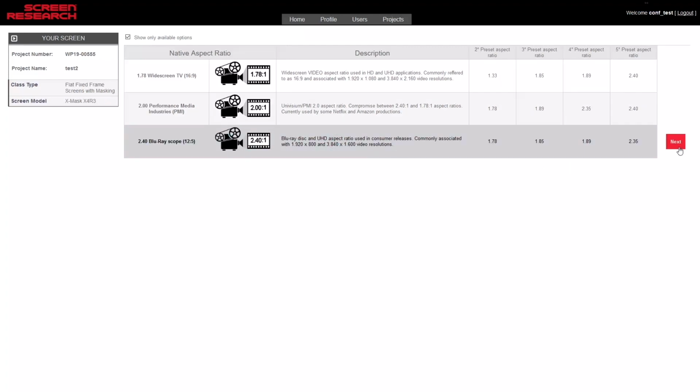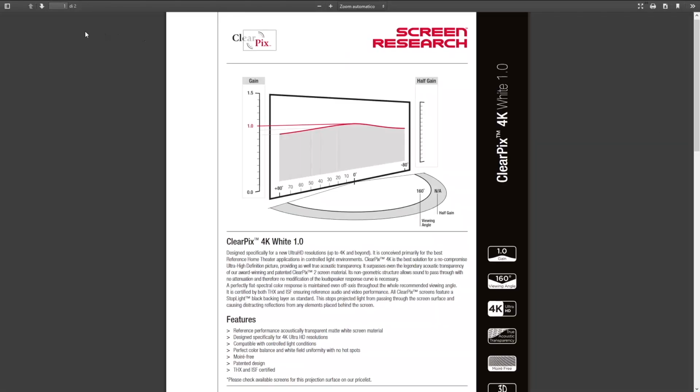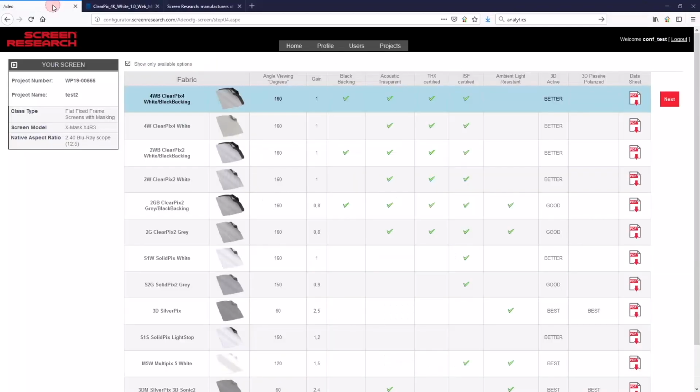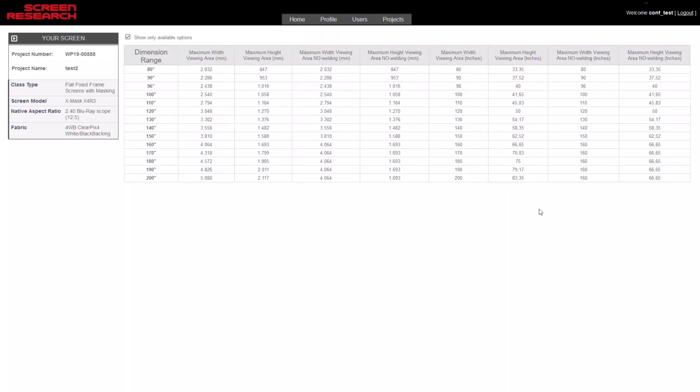On the projection surface page, you will see the surface's most important selections compared. For a more in-depth look, you can download the surface text sheet in PDF format. Once you have selected your surface, click on Next and you'll be taken to the page where you can select the size of your screen. If your screen doesn't have standard measurements, you can change the size later on.